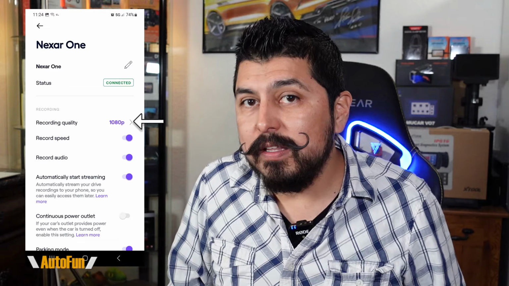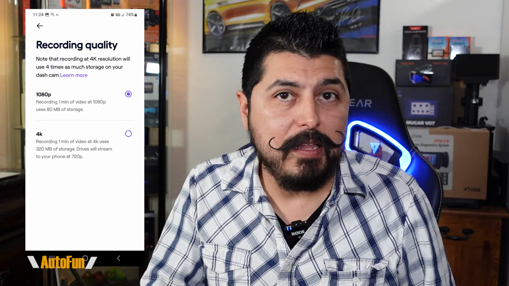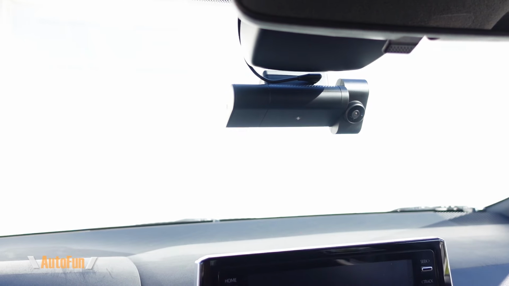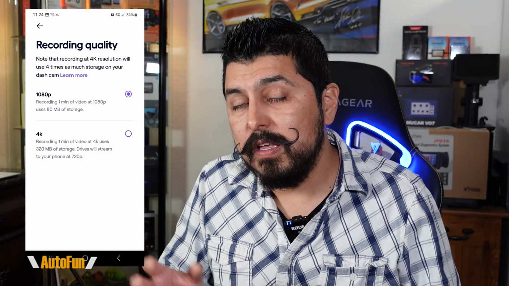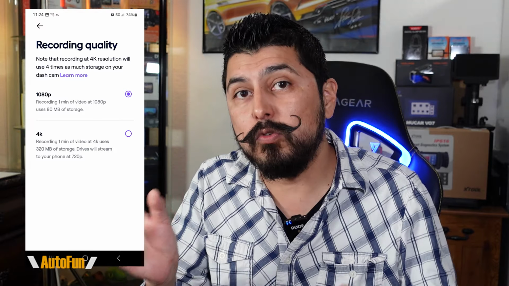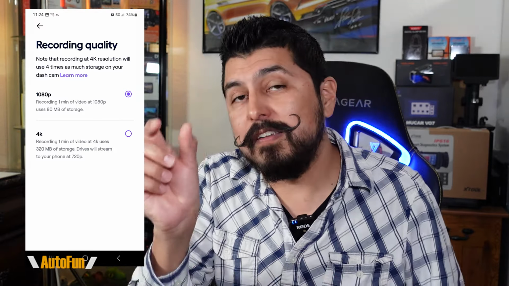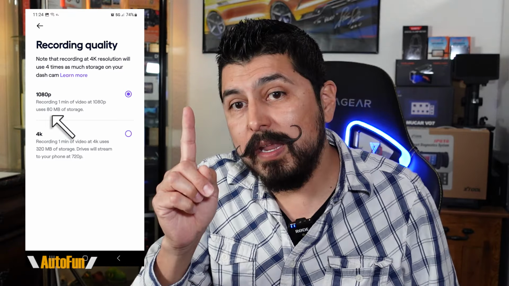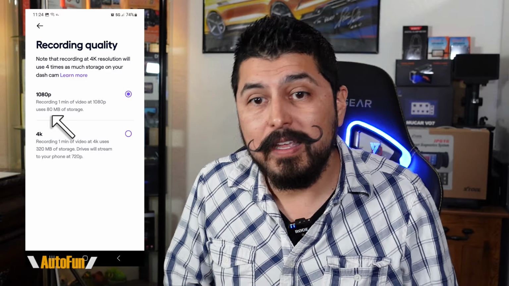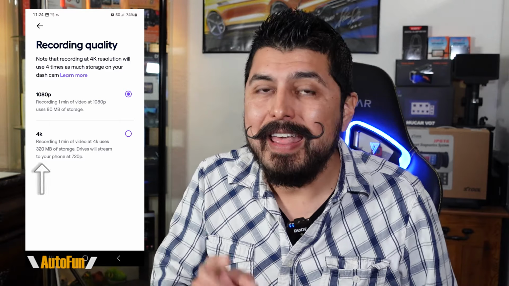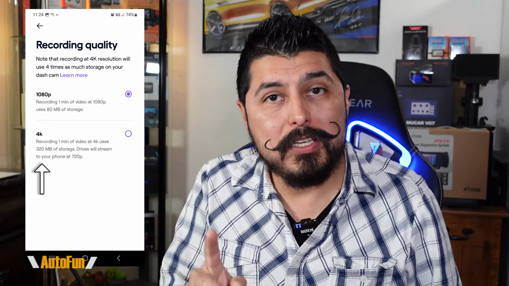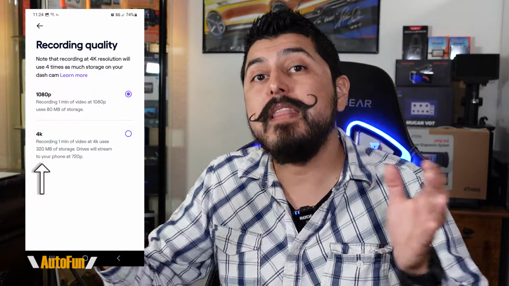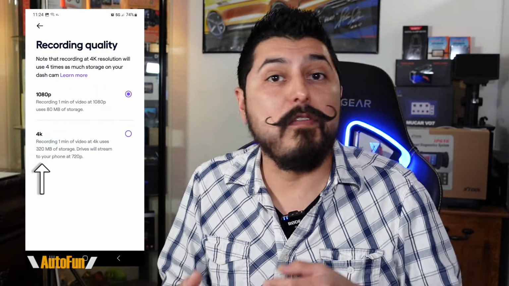Moving over to recording quality, we get two choices: 1080p, which is full high definition, or running the dashcam at 4K. Now, the cabin camera, if you have the Nexar One Pro, is not adjustable. It is always going to record at 720p. The important part is to look at the size of the video. If you select 1080p, the video file for 1 minute is going to be around 80 megabytes. If you select 4K, that same 1 minute file can potentially take 320 megabytes of size, so a tremendous amount of space, more than full high definition.